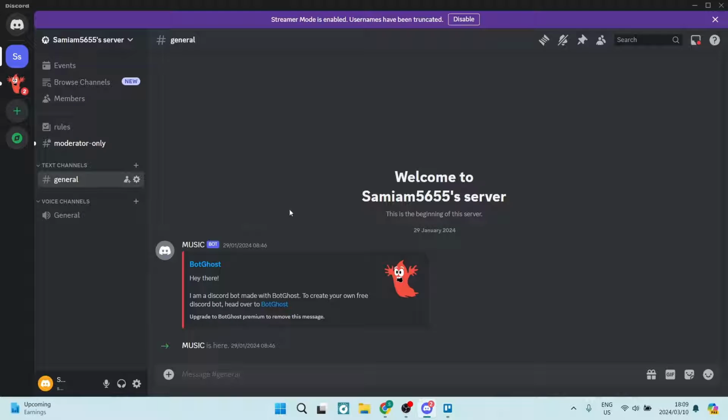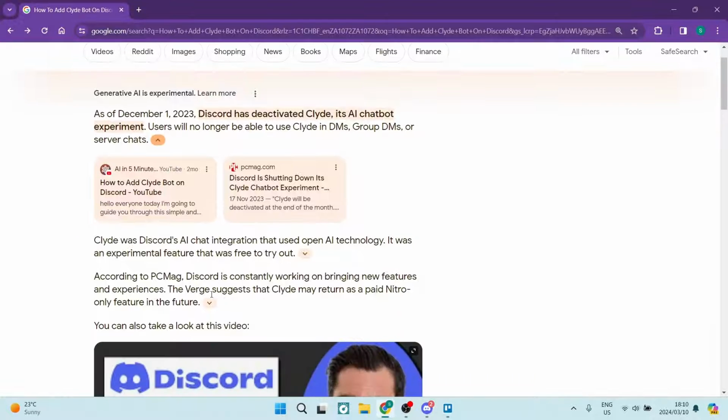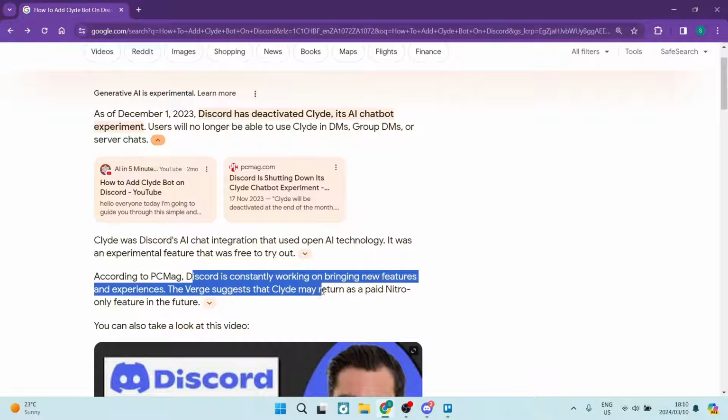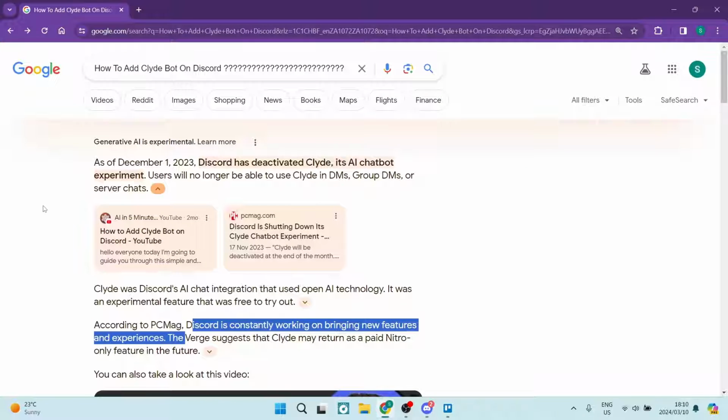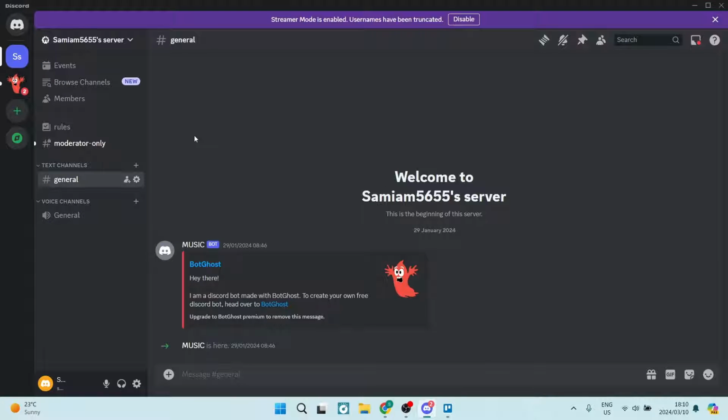Ladies and gentlemen, how to add the Clyde bot on your Discord server? Well, as of the 1st of December 2023, Discord has deactivated the Clyde bot, right? It is a chat integration, and according to PC Mag, Discord is consistently working to bring new features and experiences, so they may be working on something a little bit more. So what you will have to do is keep on the watch.